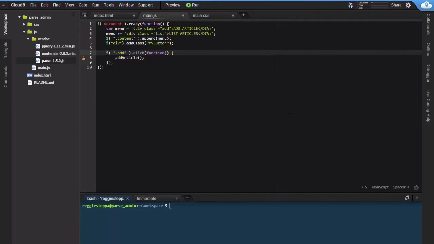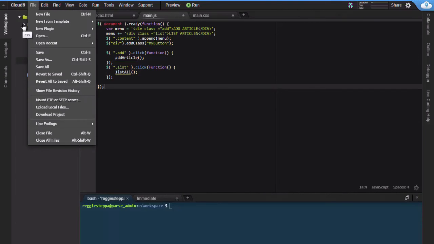Next, we will bind an event handler to the click event on the add button. This click will execute the add article function. Then we're going to do the same thing with the list button, binding this click to the list all function. After that, we can save and preview the file. And our two buttons should appear. We now have our start menu set up. In the next video, we will configure our add article page and our save article function.